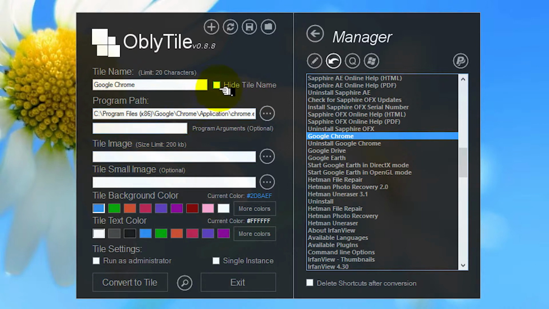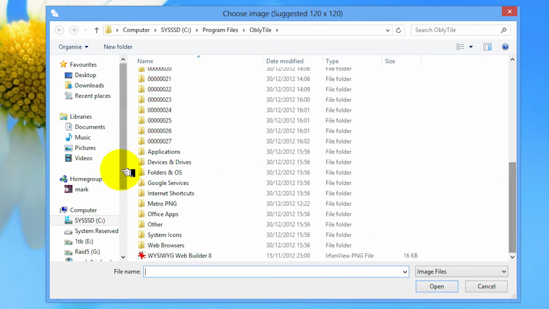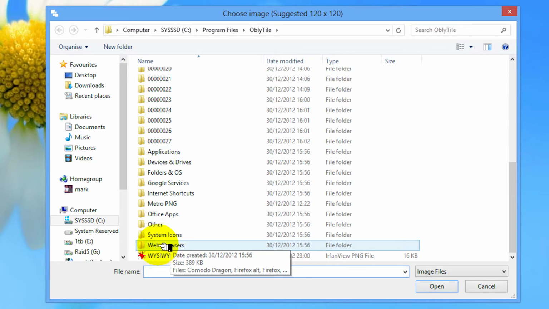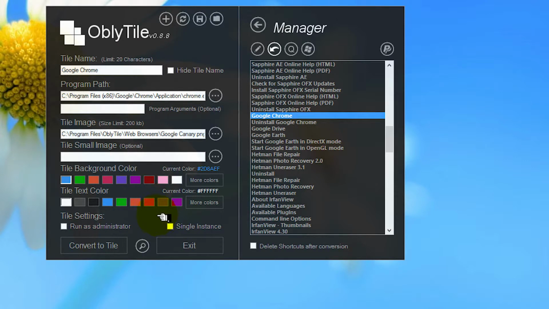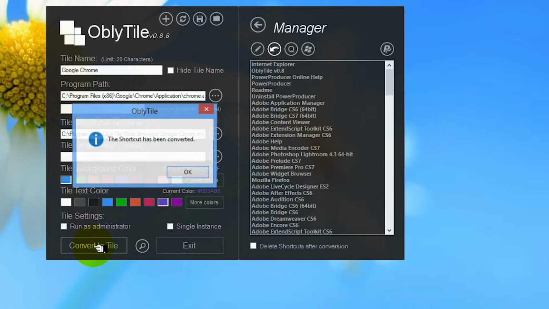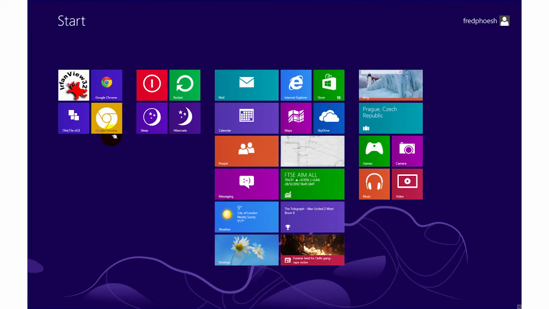All I have to do now is decide if I want to hide the name or not, and well, I guess I will hide it. Over here I'm going to put a tile image. If I click that, it takes me to a list of all the different folders that I've got, which has all those tiles in it. In this folder called web browsers, I'll find the couple of Chrome ones. There's a bunch of Chrome ones here. I want to choose Canary Google one, and maybe I'll make the text purple for what the hell of it, and just go convert to tile. That's done. Press the Windows button, and there it is, Google Chrome with a nice purple colored writing over there.